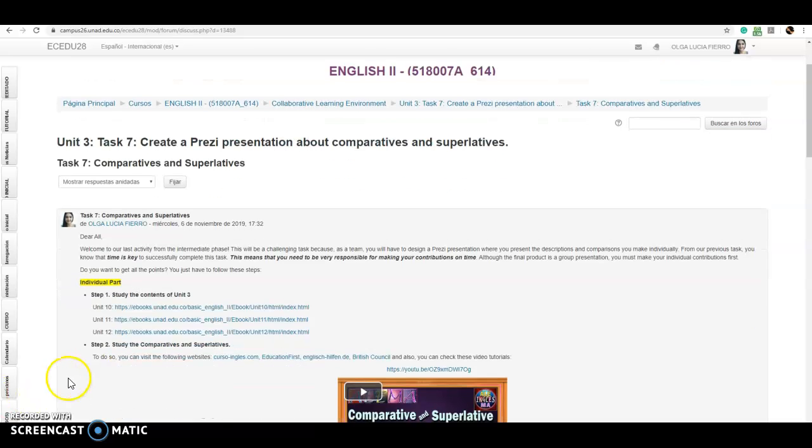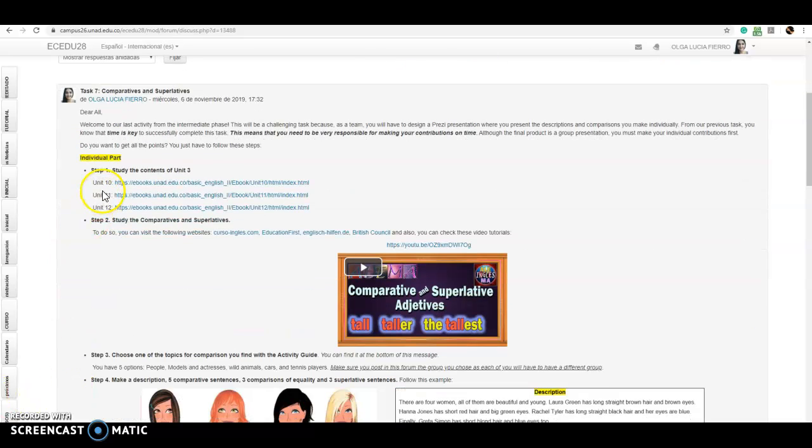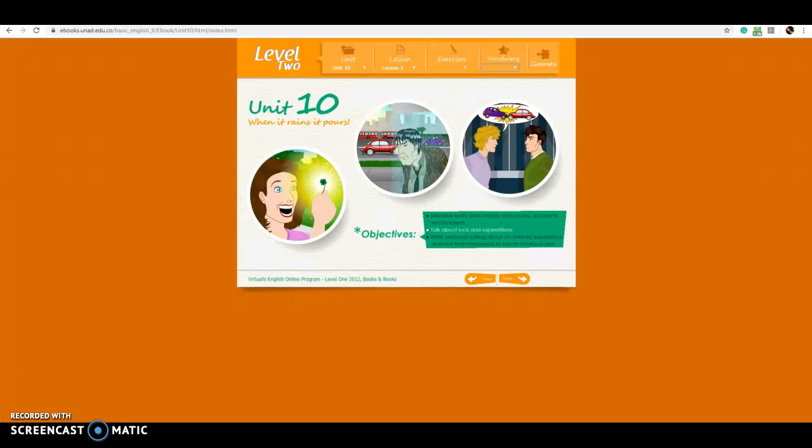First, you have to go through the contents of Unit 3. To do so, you have here the different ebooks. You just click here and it's going to open the ebook for Unit 10. You have to explore Unit 10, 11, and 12, and the idea is that you go through all of the lessons and through all of the exercises.